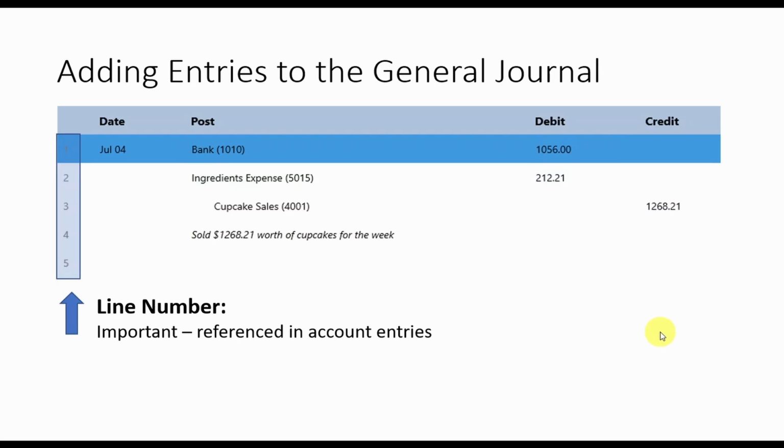Right, so the last part of the general journal is the line numbers. This is really important because this is how the general journal communicates with the general ledger. As you can see here, for example, this transaction posts to bank, and the bank post occurred on line 1. So when you go to the bank in the general ledger, you'll see that line 1 is referenced there as well, as I'll show in a little bit, but I just want to give you a little heads up.